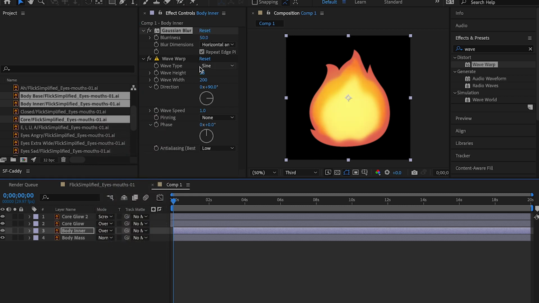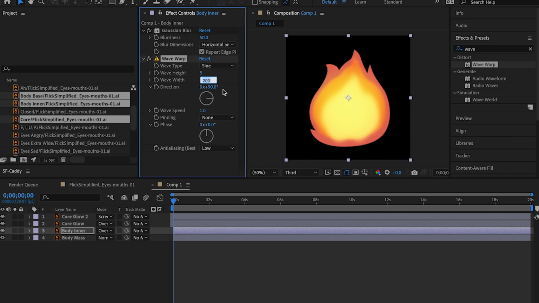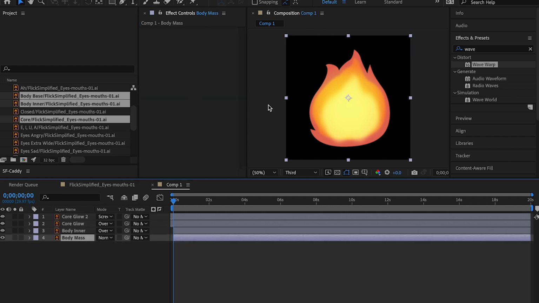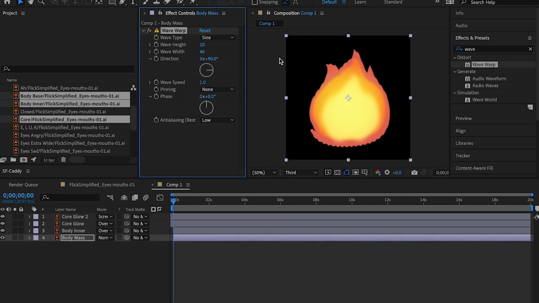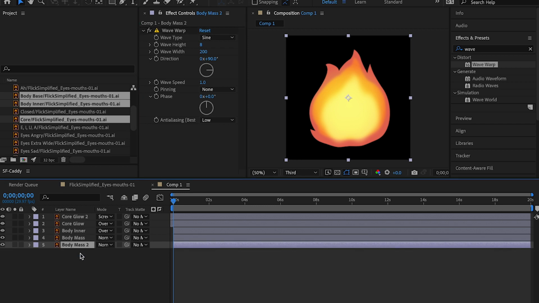And we're going to change our wave warp. The height will be 5 and the width will be 500. On the 4th layer, our body mass layer, we're just going to apply the wave warp effect. We're going to make sure that the height is 8 and the width is 200. And then I'm going to duplicate that back layer, drag that below to make sure that's layer 5 in the very back. And I'm going to retitle this Back Fire.